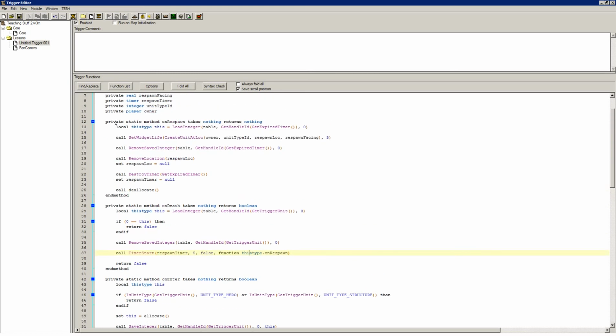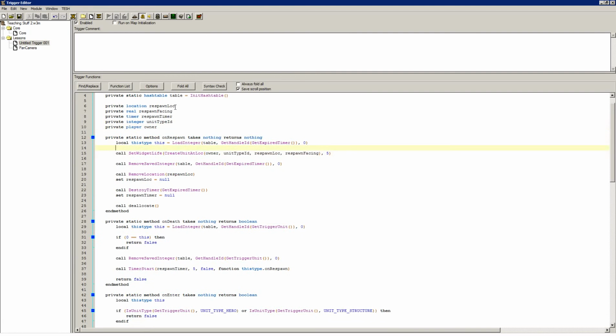And if we go up now to on respawn, so this is run on the timer, it retrieves the instance using the timer, so it's another hash table lookup. Then it creates a unit using the owner right there, unit type ID, respawn loc, and respawn facing. And that sets its widget life to 5. And this is just so that it can continue to respawn over and over and die over and over again really, really fast, just for the demonstration. But normally you would not have this set widget life to 5 here. It would just be a create unit at loc.